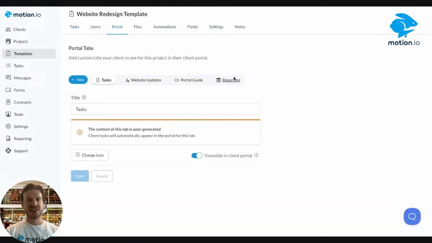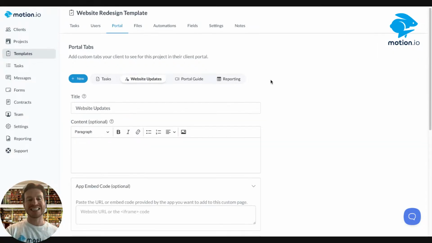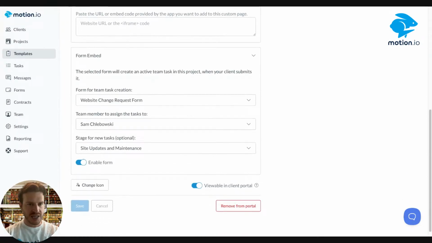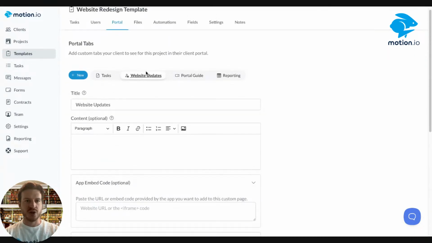However, things like help desk tickets or support requests, as well as requests for additional work or services, are a great example of something that you might like to ask a client in a form that you want them to be able to submit over and over again. So what you can do now within Motion.io is create a custom form and then add it to a portal tab.